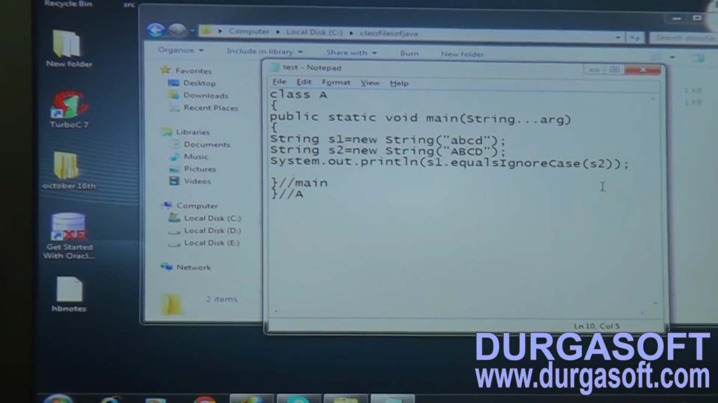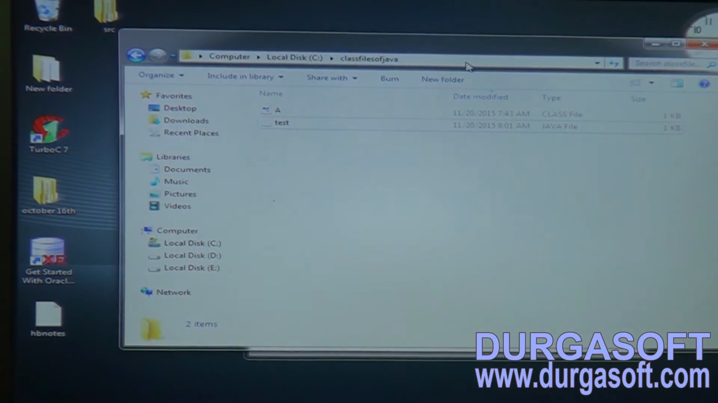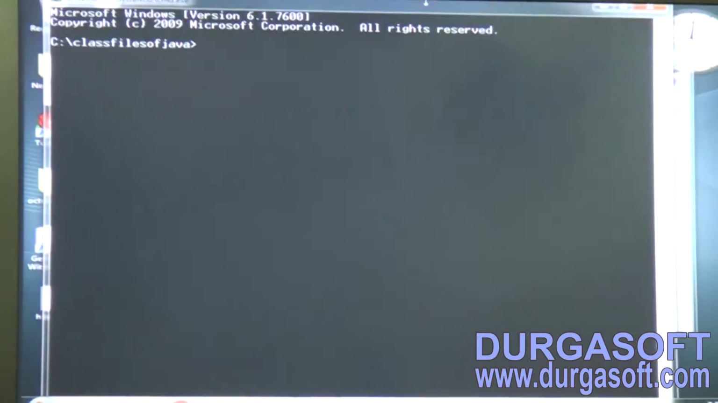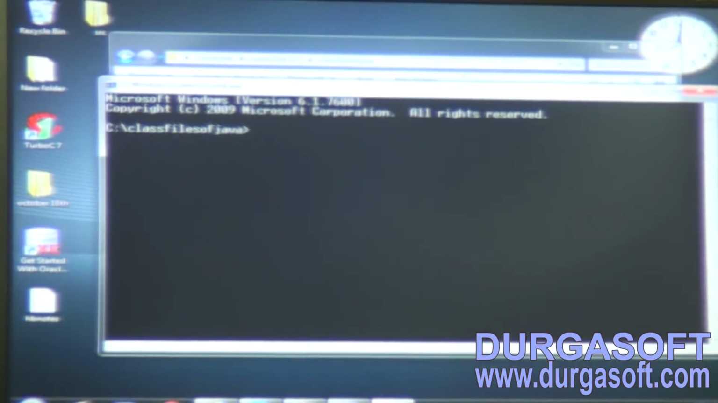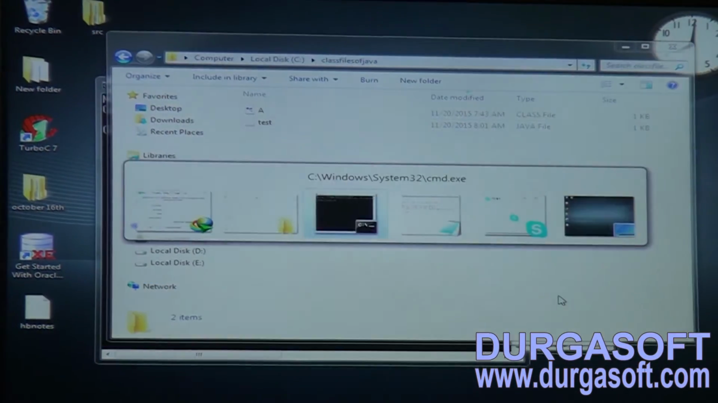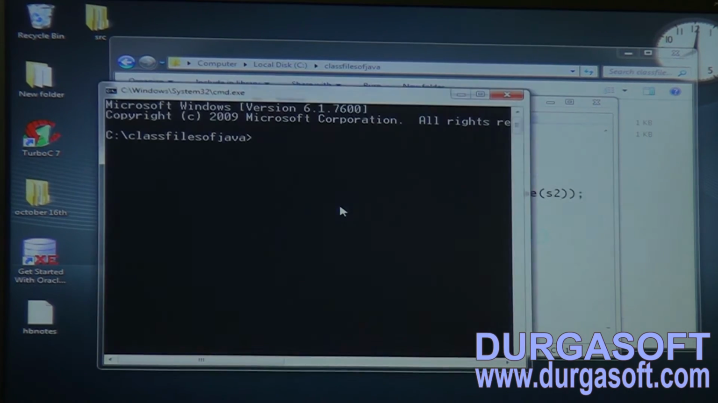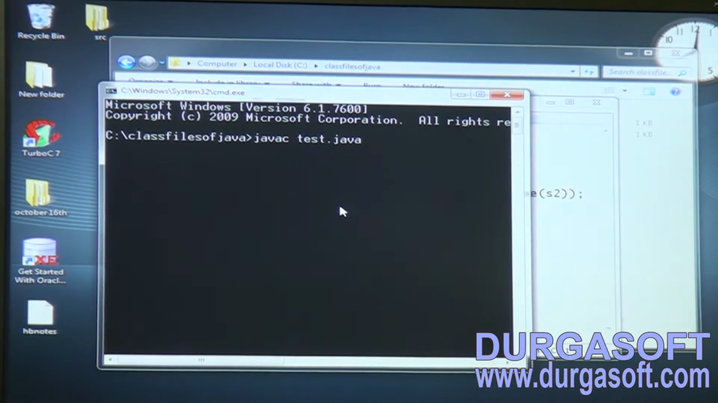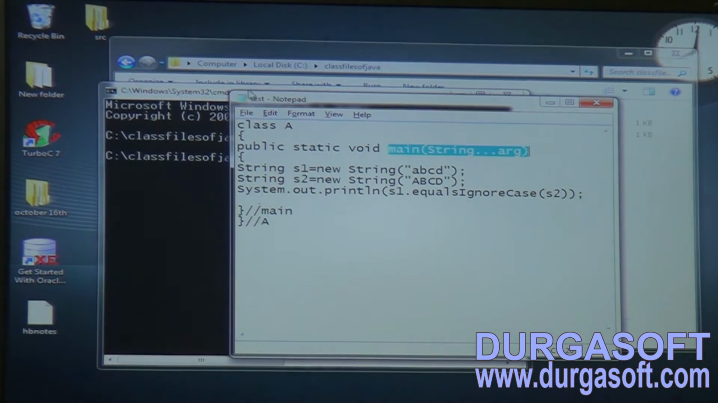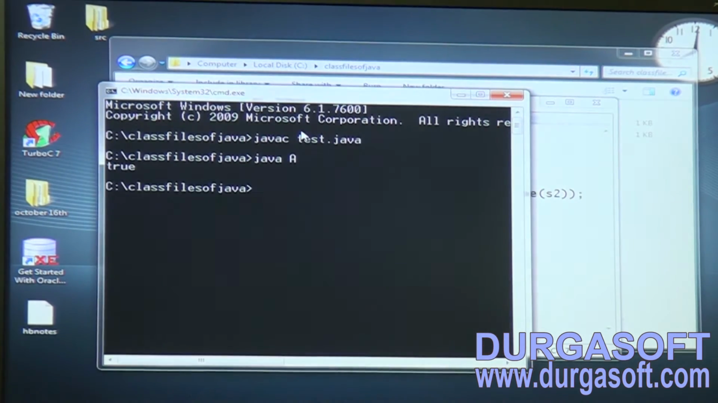Observe here, what's the source code file name? Test.java. Now let me put javac Test.java. Compiled successfully. Now what is the main method class name? Capital A, so java space capital A, true.